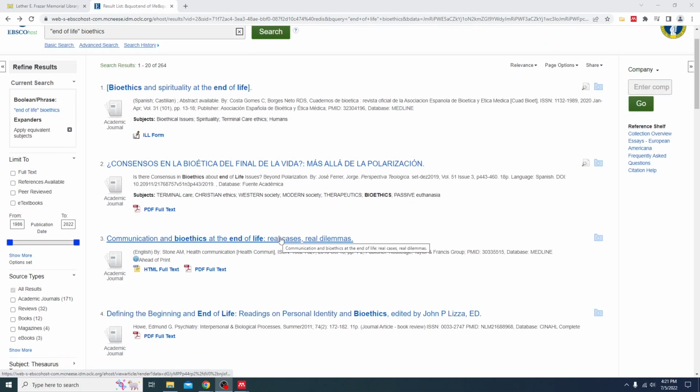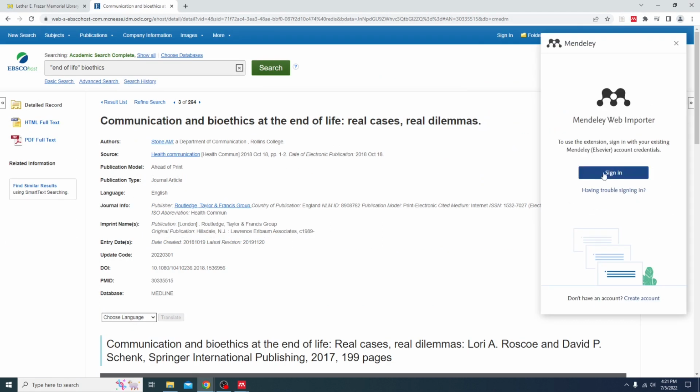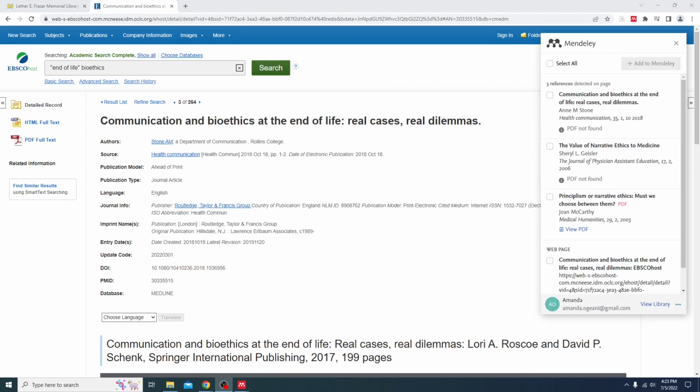Number 3 looks good because it's got full text options available. We have our Mendeley button at the top. It's going to ask you to sign in, so do that now. Okay, after signing in, we have a few options available. So it shows that 3 references were detected. So the first reference is the source that we chose, Communication and Bioethics and the End of Life. And then there's 2 more being shown.